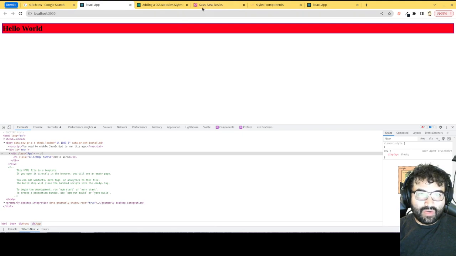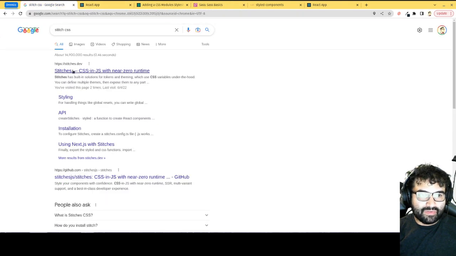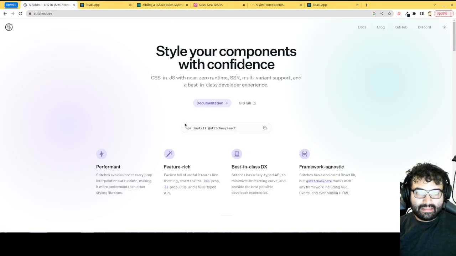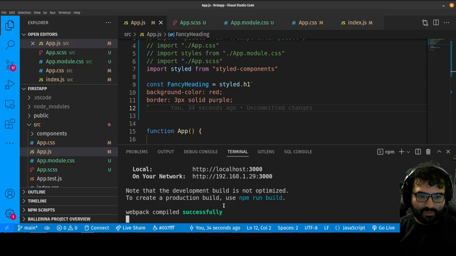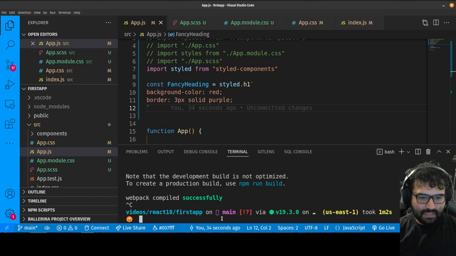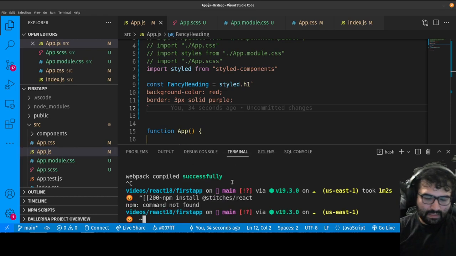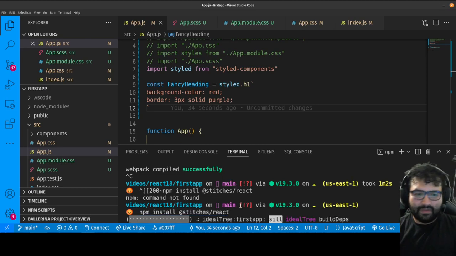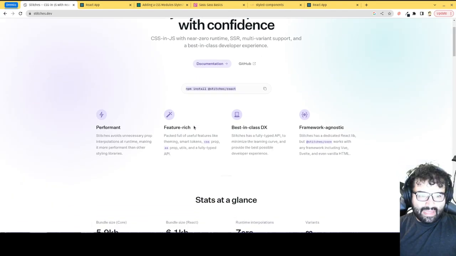Okay, one of the newer options is Stitches, which is right over here. This is not strictly for React. You can actually use this with any framework. That's the nice thing about Stitches. So let's just try this out. We're going to install it, so I'm going to stop the server. Okay, let me just type it out manually: npm install @stitches/react. Okay, so that's going to install that.